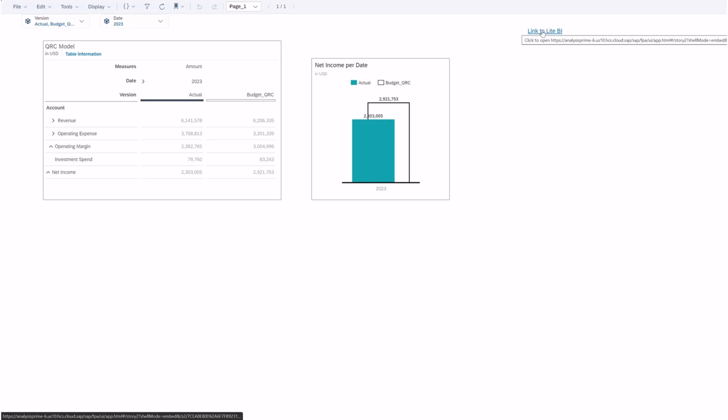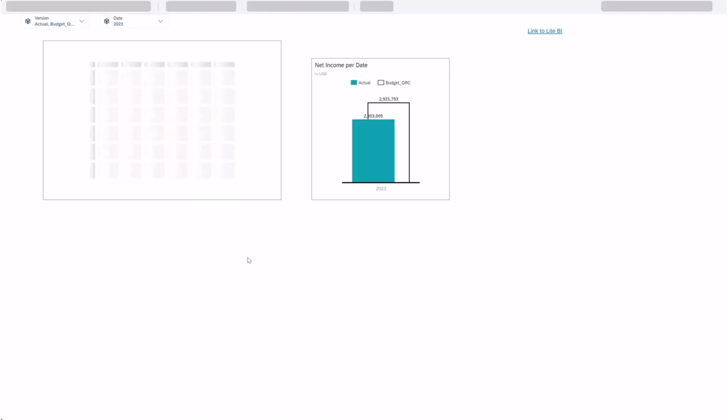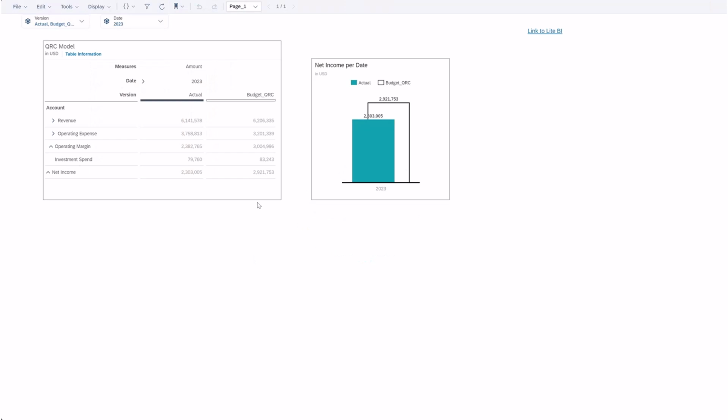So if I hover over this, you can see the address does include shell mode equals embed. And so when I select that, it will load my story. You can see it loads quite quickly. Now, for some reason, this didn't meet the criteria for this light load. You'd receive a notification that it's actually being pulled up in the full viewer mode.